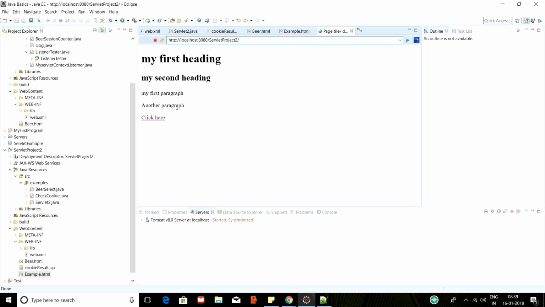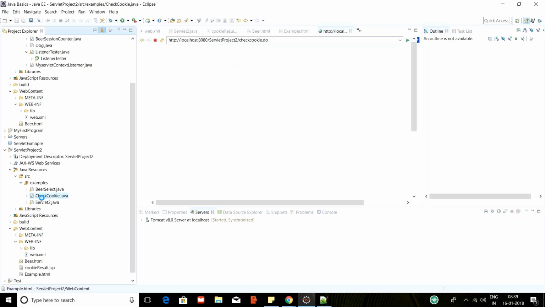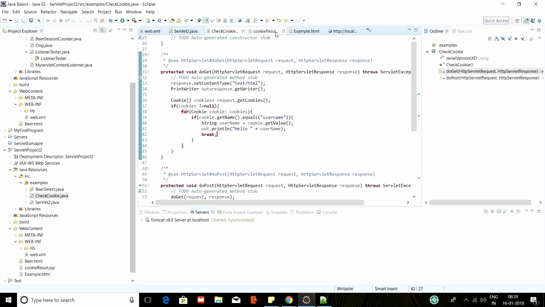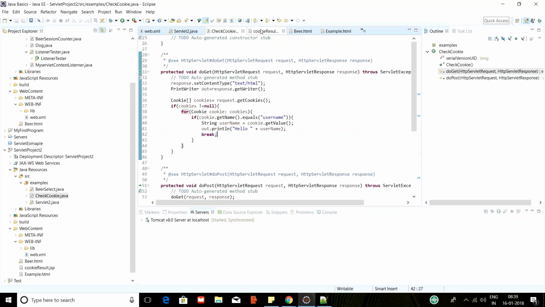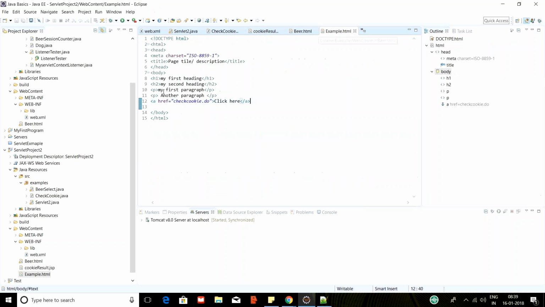Here I've given the servlet, check cookie.do, but I'm not doing anything here, so it's not printing anything because I should have done it with the check result in the JSP. I would have started with pure HTML and then done it. See, it is taking me to this particular servlet. So just remember, giving a hyperlink, it should be a href, this. So this will give you a hyperlink.